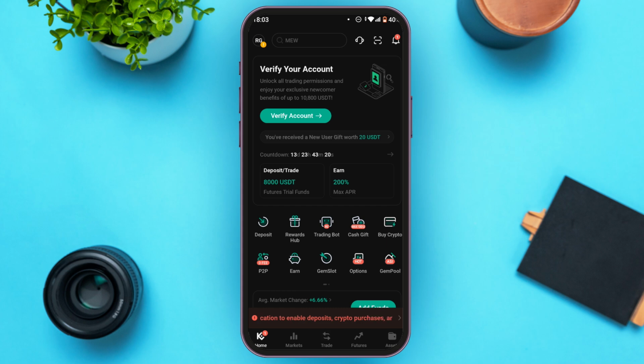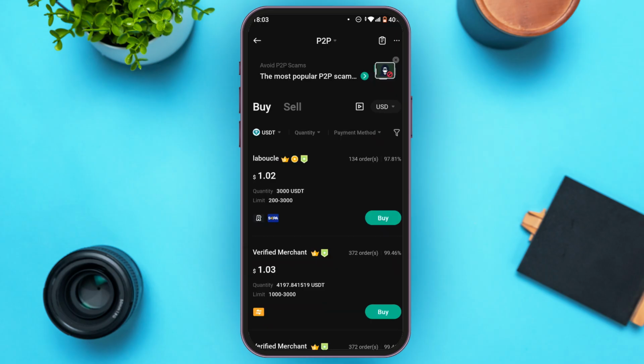At home interface, you'll be able to find several options. Right over here, you'll be able to find the option for deposit, rewards hub, trading bot, cash gift, P2P, gem slot, etc. In order to add the payment method, what you have to do is go to the P2P interface. For that, simply tap on the P2P option that you can see right over here. Now you can see over here, you'll be led to P2P interface.